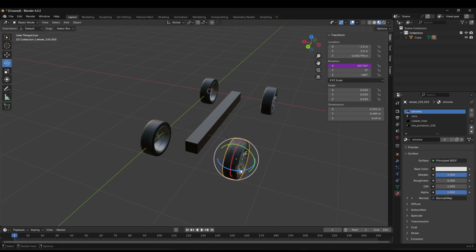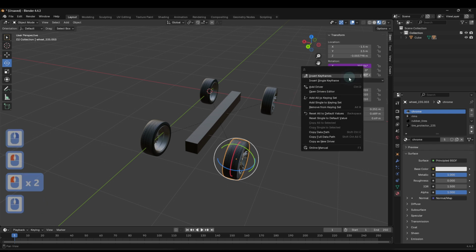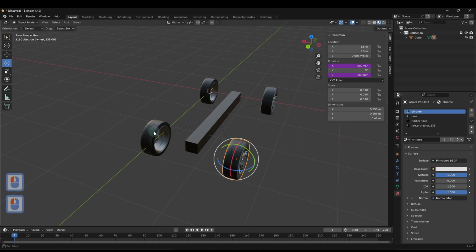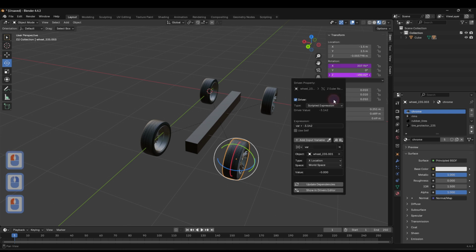As the final step, we'll try to make the front wheels turn in the same direction from a single control point. I see that the wheels can rotate left and right along the Z rotation, so I'll add a driver to the Z rotation. The wheel it should follow is the other front wheel, and the driver should be linked to its Z rotation.